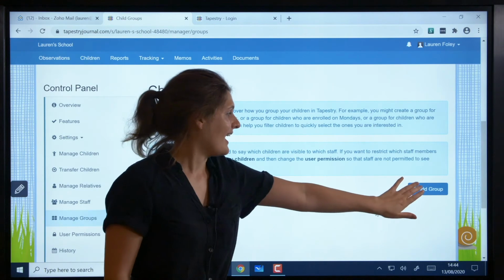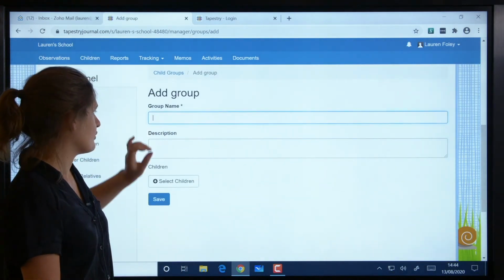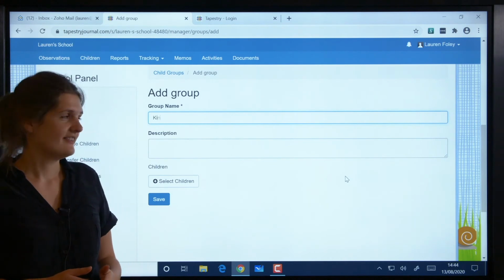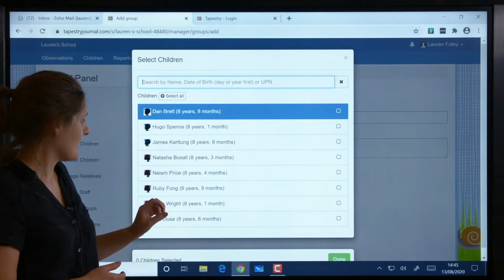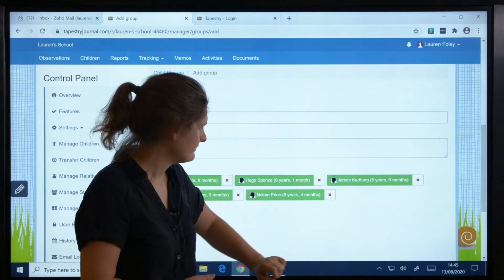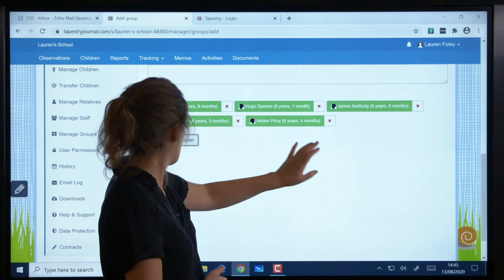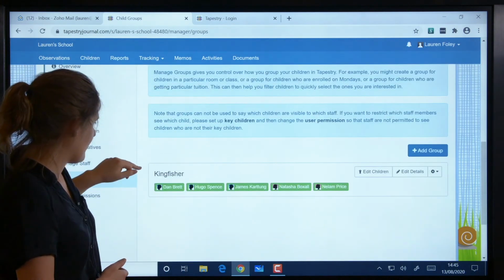Then you just click Add Group. Give your group a name and a description if you like, and then select the children. When you're done, press Save. And there they are.